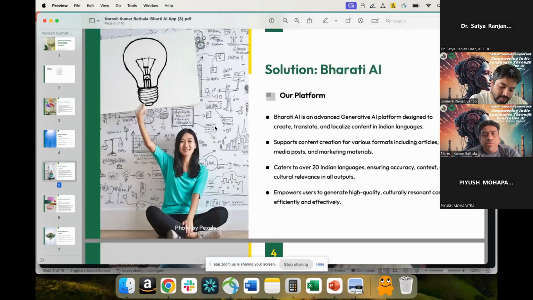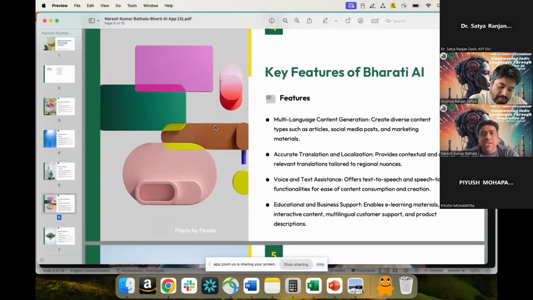If you look at what exactly Bharat AI gives us, it gives us multi-language content generation: articles, social media posts, marketing materials, and education content in over 20 languages. Think about it: you have an X account, you type something in English, and it automatically translates across 20 languages and posts for you. So how good is that? You can get visibility and reach for the business across 1.3 billion people in India. And we also customize the tone, style, and format to resonate with the diverse regional audience.